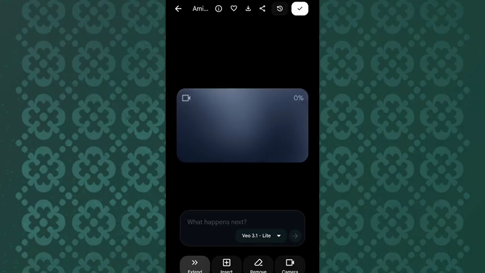So when you click on generate right now, it's going to add another 8 seconds to the 8-second video we created, and it will make it a 12-second video. Are you getting what I'm saying? It will make it a 12-second video. So this is how you are going to be extending your video.